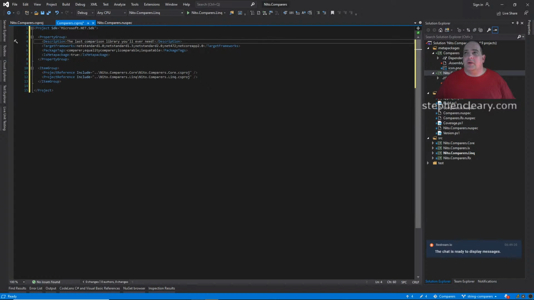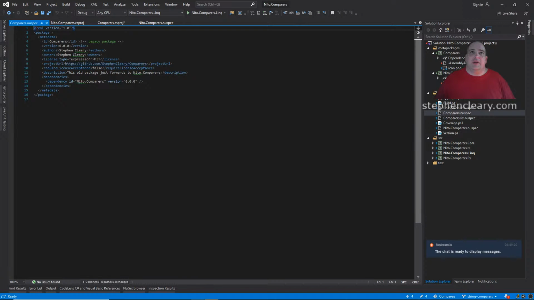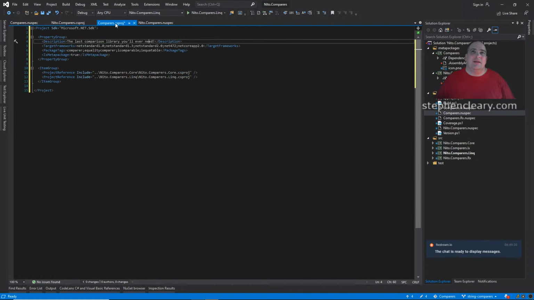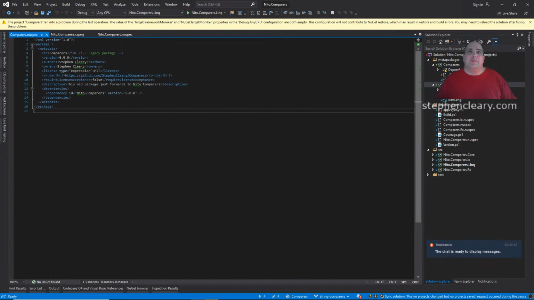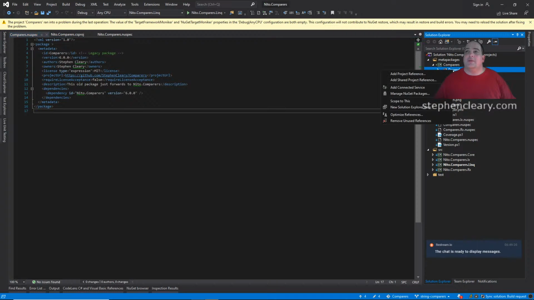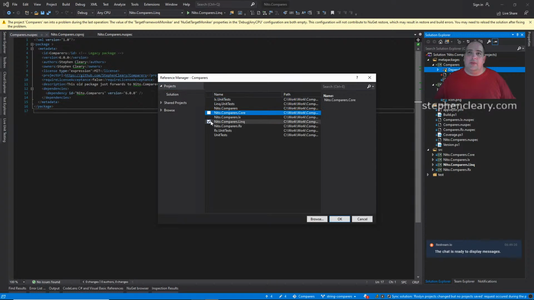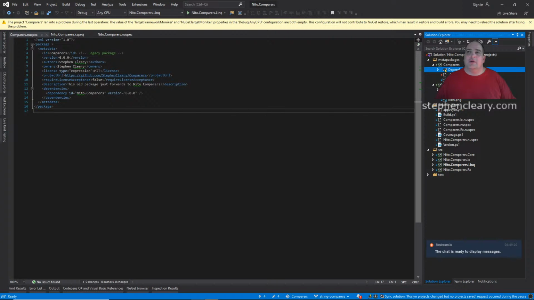Description, I'm going to steal from our old nuspec file because again, this was done before NuGet even had the concept of deprecated packages and things like that. So this was like deprecation before deprecation existed. Oh, you know, actually I don't want those dependencies though. Not those dependencies. I want a dependency on Nito.Comparers. Let's see if this works. I'm curious.